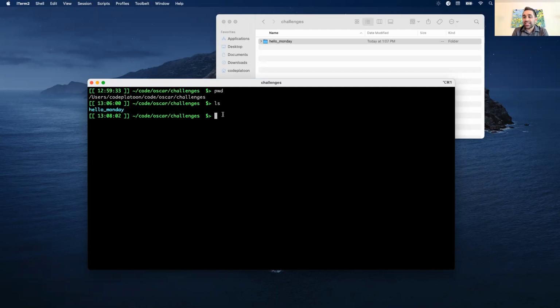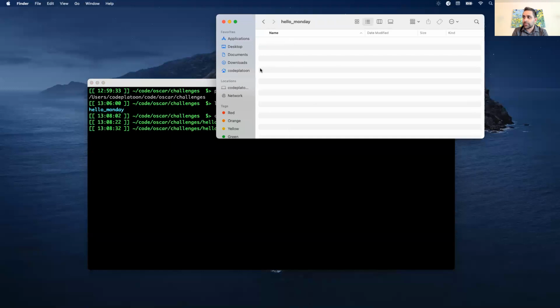If I want to get into that folder, that's where I'll use the cd command and then type in the folder name. So I'll type in Hello Monday. Now notice that my path is updated, so I'm actually in that Hello Monday folder. Now if I do an ls in this folder, again, this is listing the contents of the current directory. Notice that there's nothing printed. That's because there's nothing in my folder here. It's an empty directory.